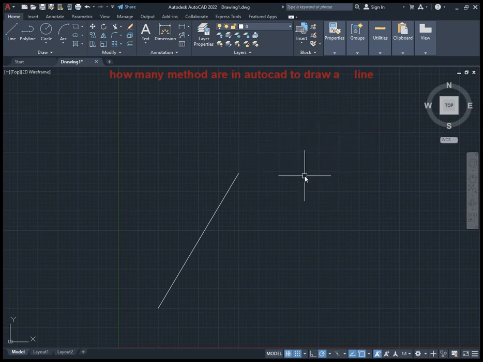Now you know about the three methods of drawing a line in AutoCAD. Thank you.